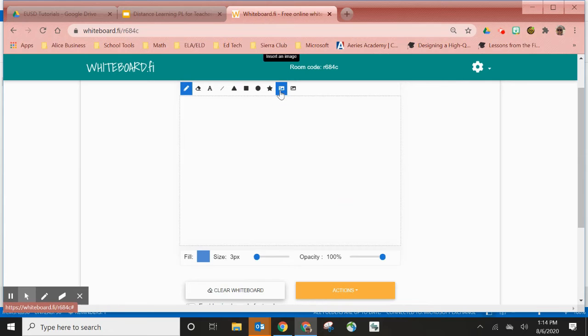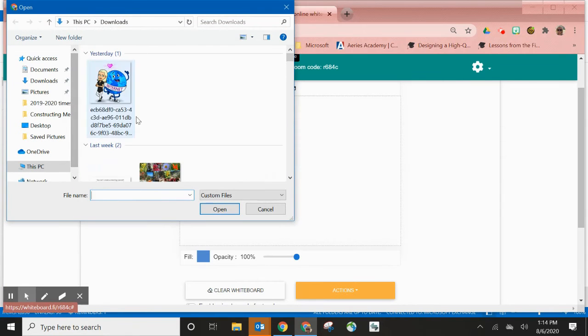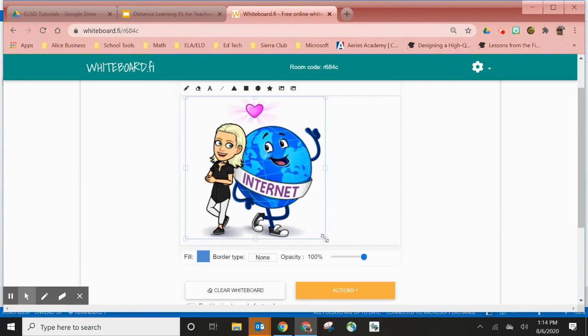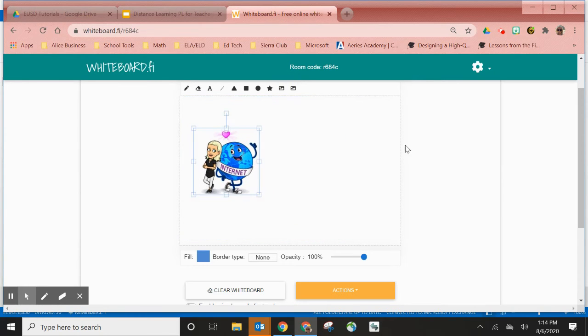You also have the option to upload an image, so it'll grab an image off of your desktop, and then you can move that around, you can resize it, and so on.